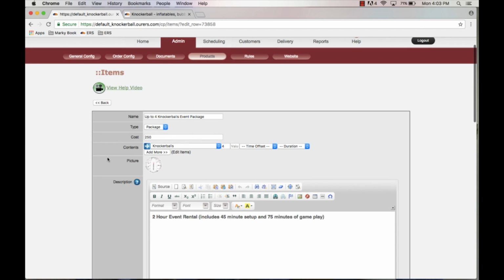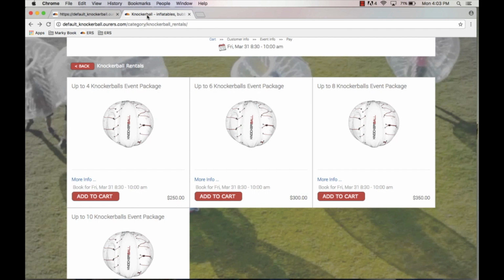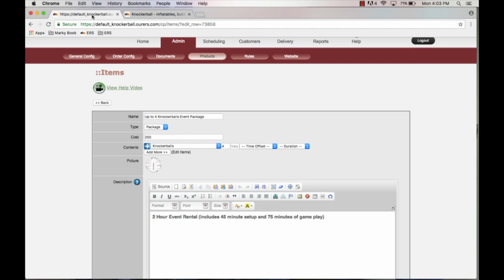Okay, so what we've got here, this item is a 4 Knockerball package. Okay, so when this item is chosen, and if we hop back over here, this guy is the one right here. 4 Knockerball package. Again, when this is chosen, they're getting 4 physical Knockerballs for the price of $250, and they can add to cart here. All right, let's hop back over here and see how this is built out.